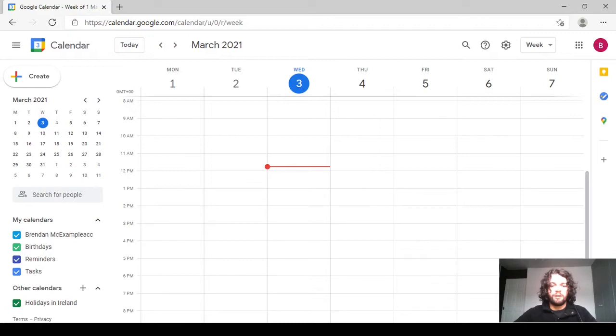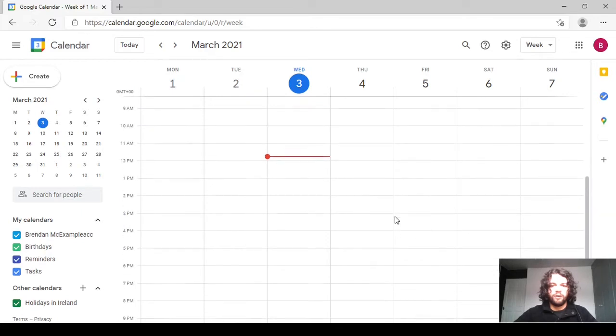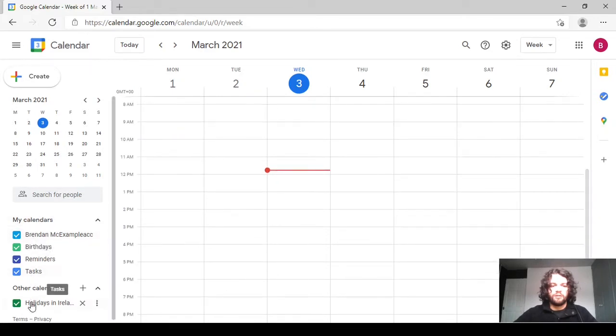In this example, I'll be using Google Calendar, which is accessed through calendar.google.com. And if you have a Gmail account, you can sign in and you should see this screen here. So this is the main screen that you'll notice with your month view on the left, your week view in the main window here, and the list of your calendars and custom calendars on the bottom left.